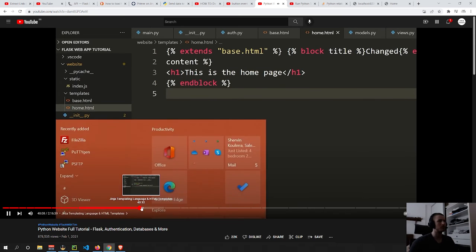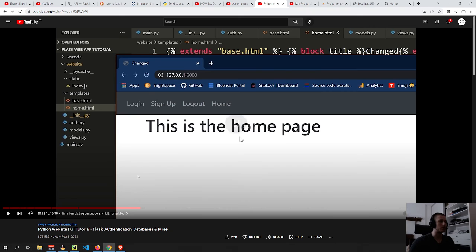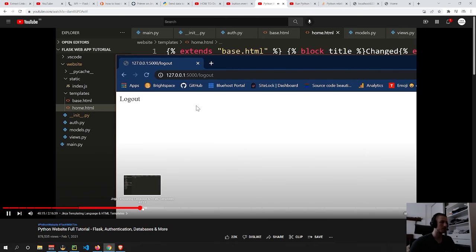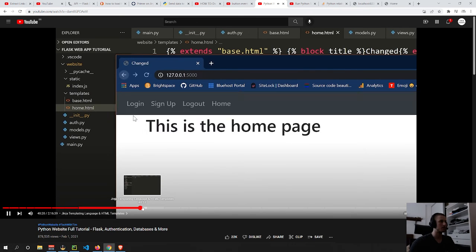So now that I do this, you'll see as soon as I refresh here that we get this is the home page showing up on the initial home page. Now if I go to logout, notice that the template's not here because we still are just rendering the HTML for logout, but that's how this works. So that's how you deal with templates.